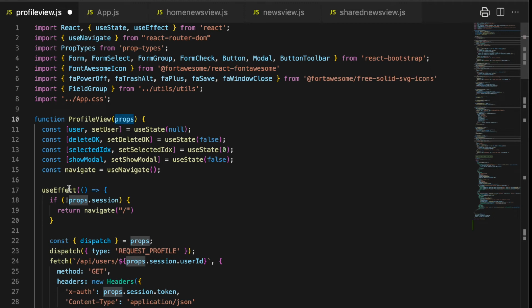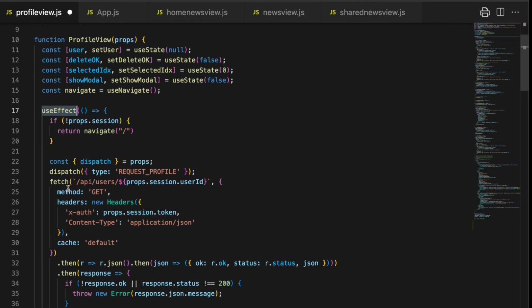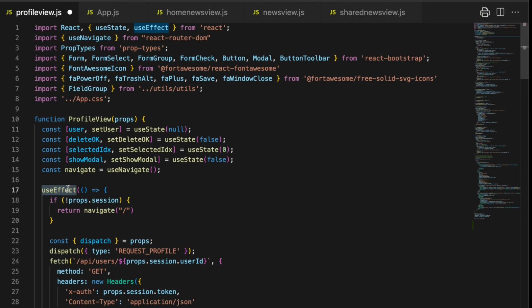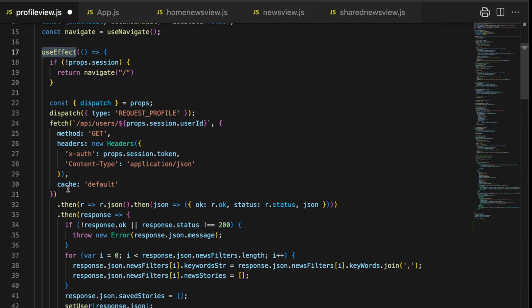And then here is a useEffect. And so in this case, when we go to the profile view, we want to pull the user profile information and then display that, which is going to be the filters in this case, right? It's not the username and password, but it is the filter settings that we want to take a look at. So we do a fetch, and the method is a get. Now here's the session token.